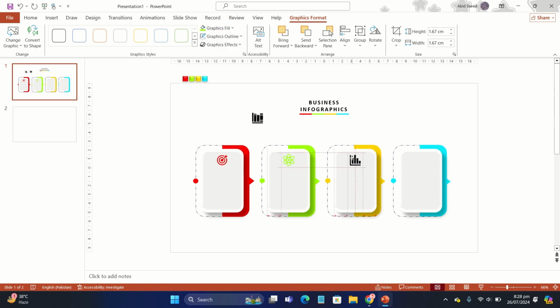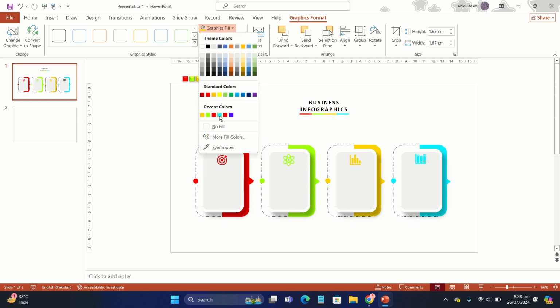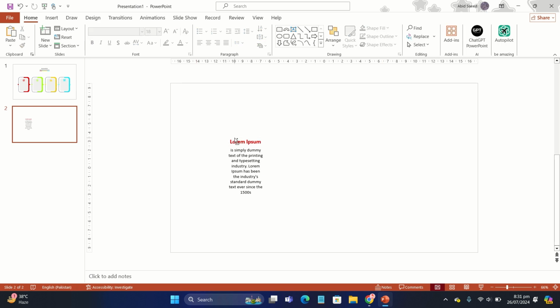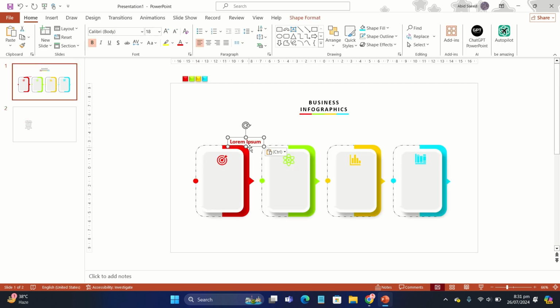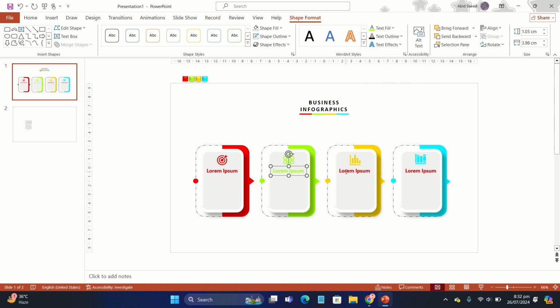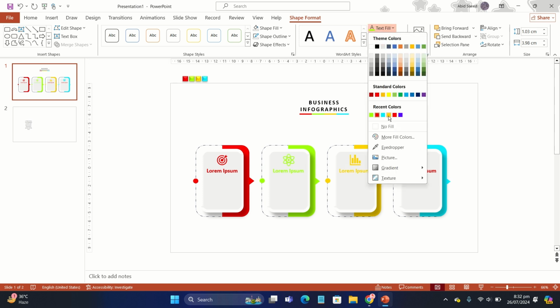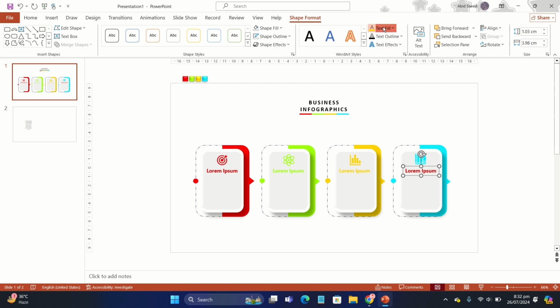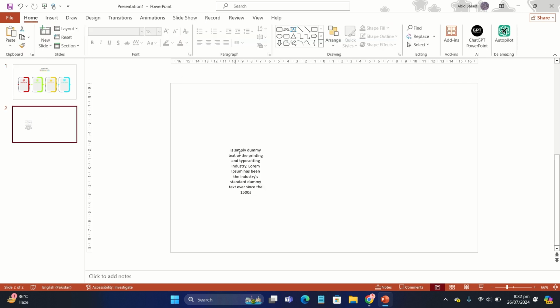There you go. And this is the last one. I'm gonna go to shape fill and change its color to blue. Now it's time to add some text. You can add according to your preferences. I'm gonna add right here and change the heading color into each of the templates color. Like if I'm gonna add this text on this blue one, I'm gonna change the heading's color to blue.